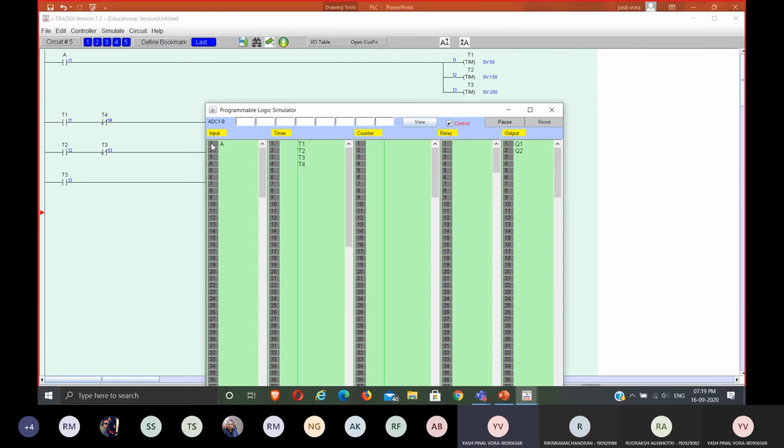simulate. So once you turn on your A, timer T1 starts counting. All these three timers are counting. Once T1 is reached, your Q1 will start running. And once T2 is reached, your Q2 should start. See, it starts. And when timer T3 reaches, Q2 stops. And after 3 seconds, Q2 also stops.